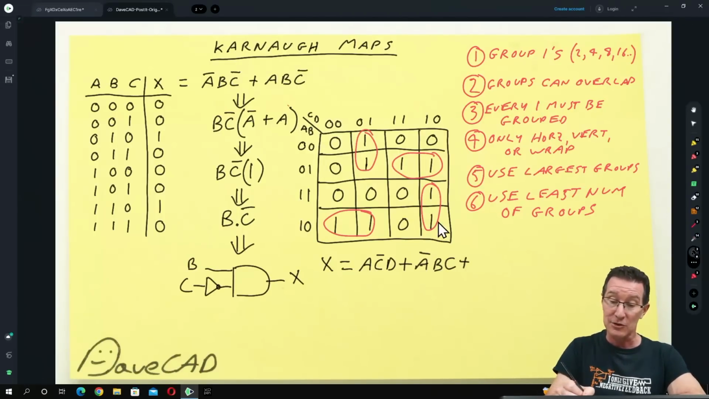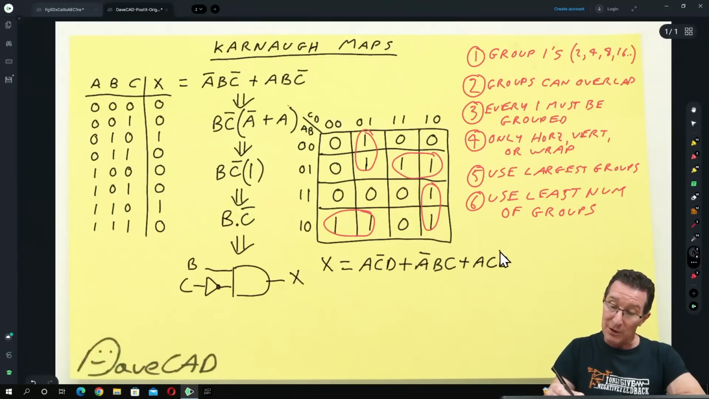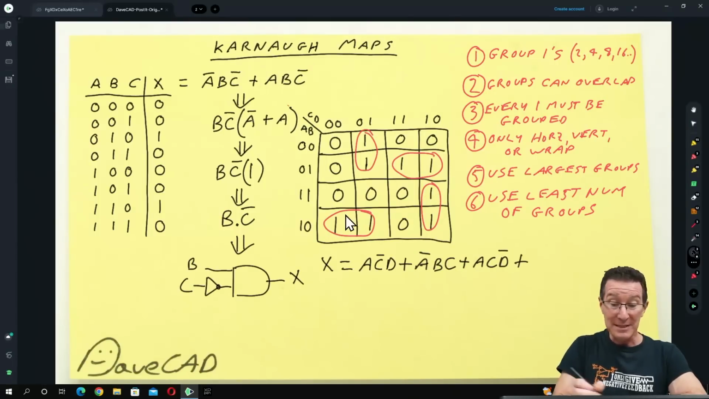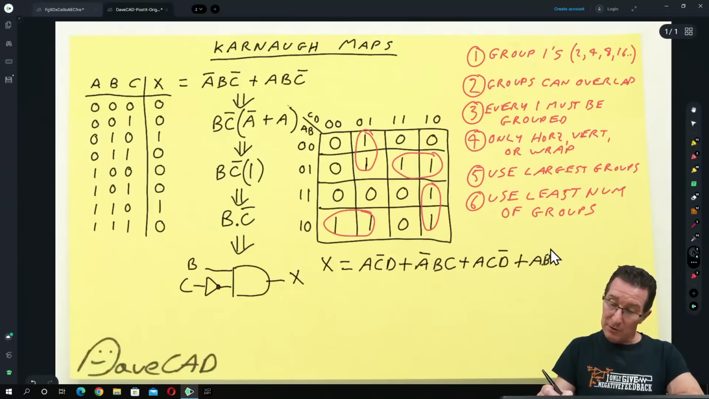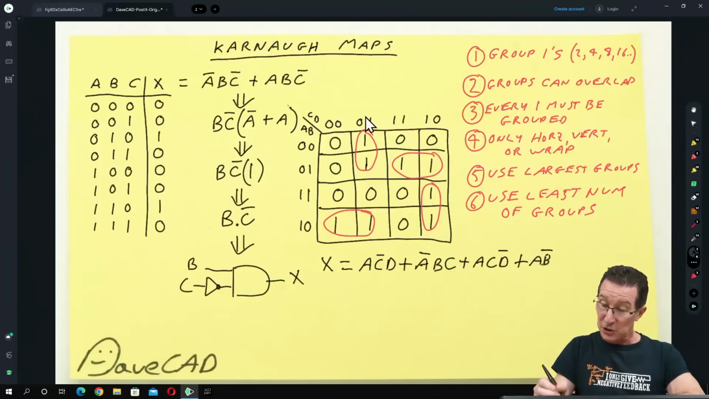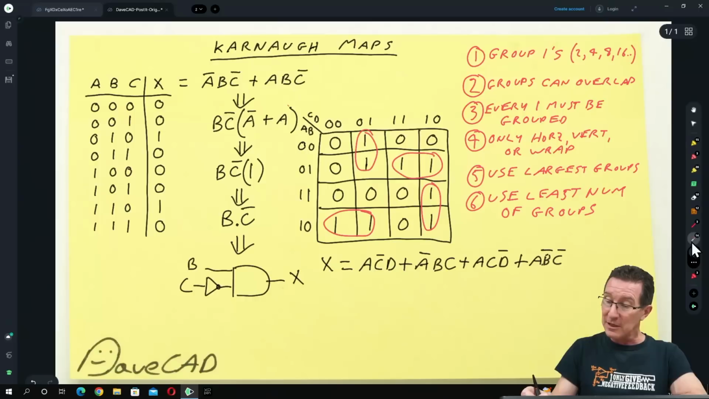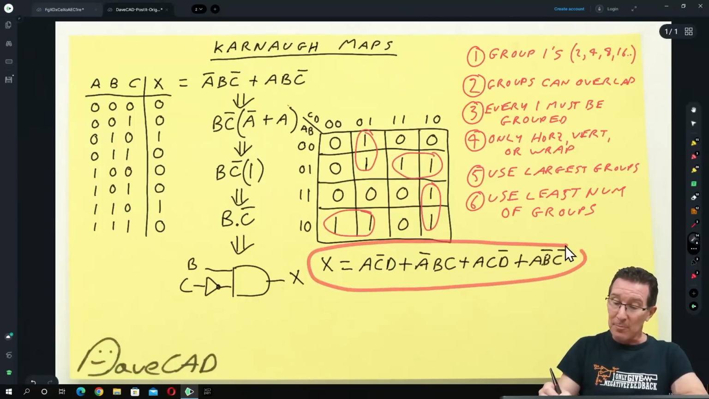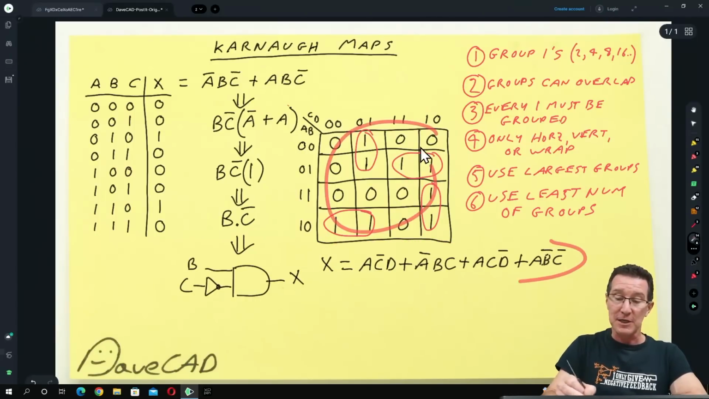So we go plus, let's do this one down here. A doesn't change, B changes, so it gets eliminated, and this one here, C is a 1 and D is a 0, so it goes like that. And our last grouping down here, A doesn't change, so it's A, and it's not B because B is a 0 there, and not C, like that. Bingo. So there is our optimized expression. This is as optimized as it gets for this particular table.